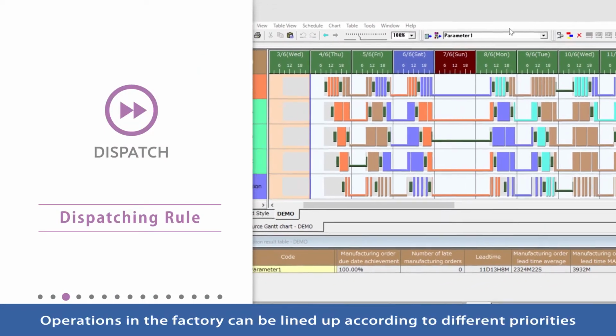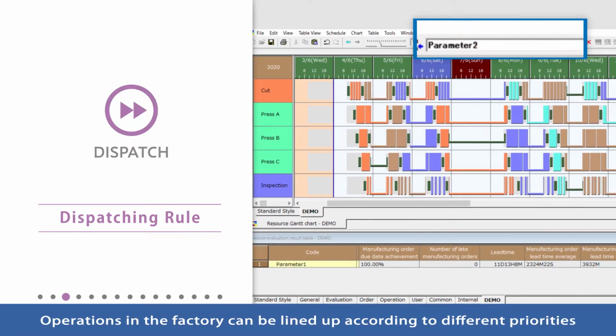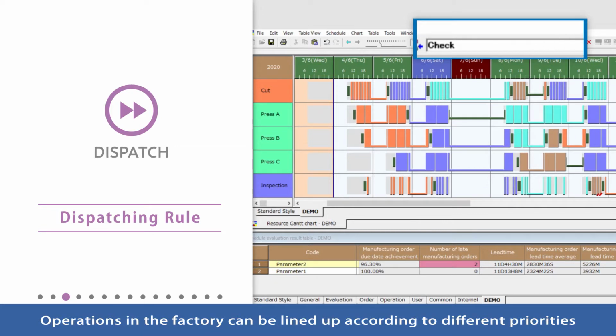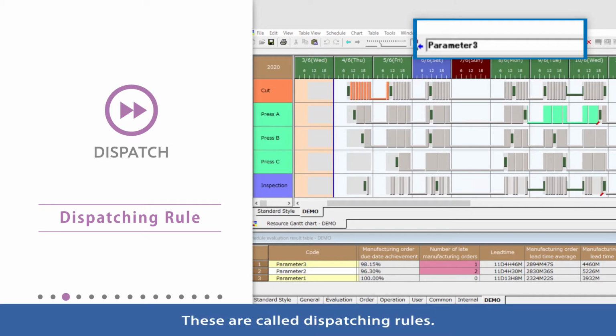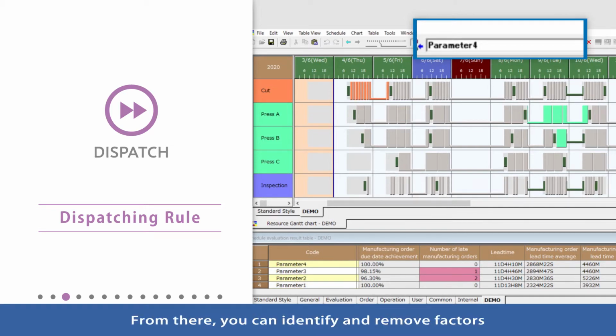Dispatching rule. Operations in the factory can be lined up according to different priorities such as due dates, order priorities, or manufacturing conditions. These are called dispatching rules. From there, you can identify and remove factors that might cause inefficiencies in the workflow.